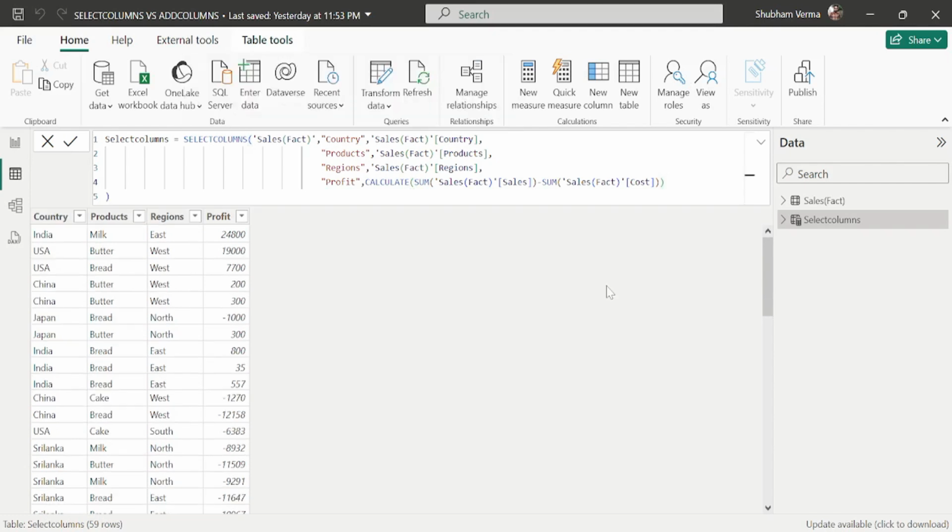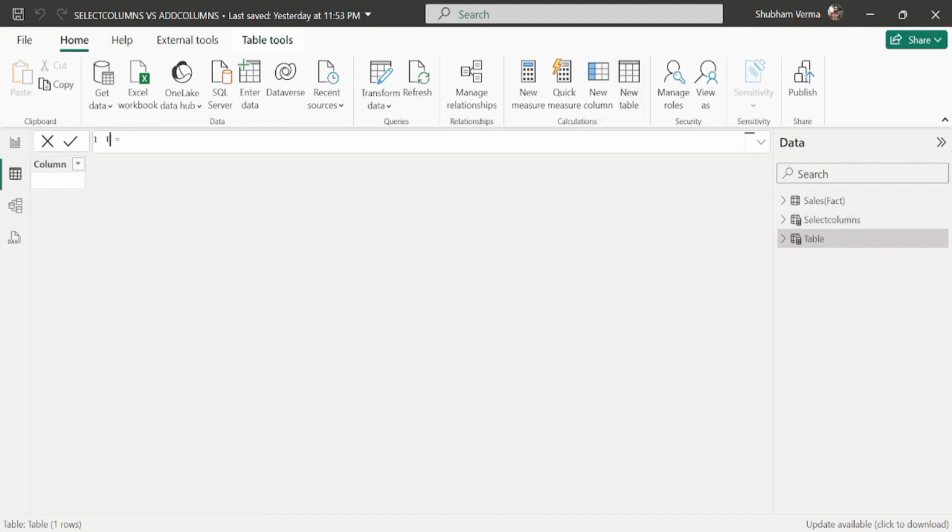And now, guys, let's talk about the ADDCOLUMNS DAX function. This is also a table manipulation function, guys. Let's try to create the same kind of table with the help of ADDCOLUMNS. So let me simply click here on New Table, and here I will write my table name as AddColumns. And here I will write my DAX function, which is ADDCOLUMNS.